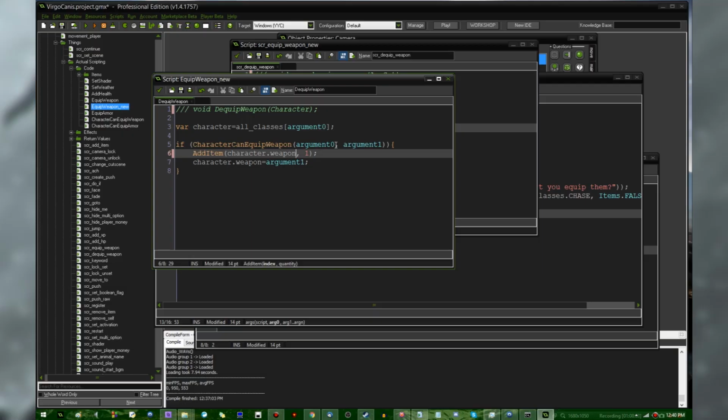And the quantity is 1. I don't need the character can equip weapon anymore because we're going to do it regardless. And then character.weapon is going to be set to items dot none. Alright, that is dequip weapon handled.